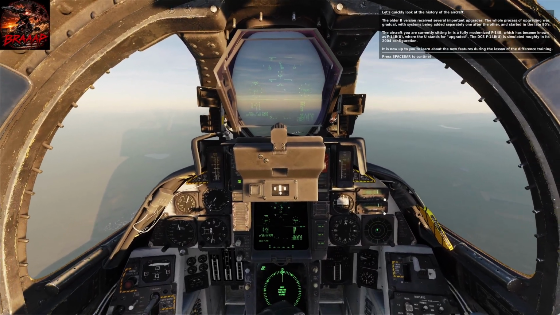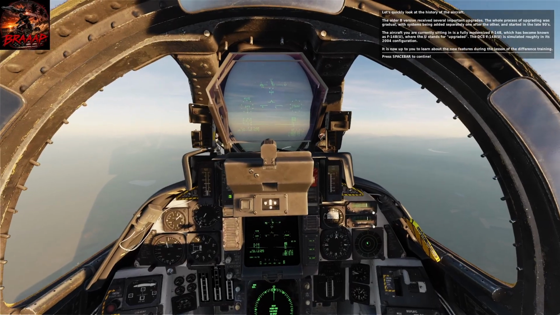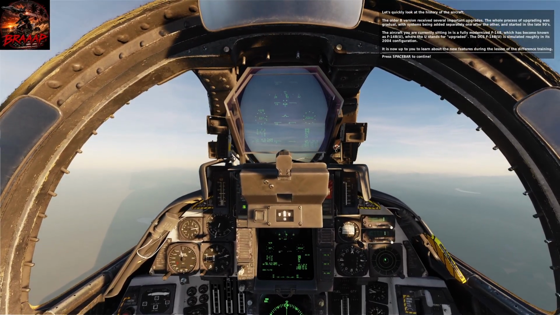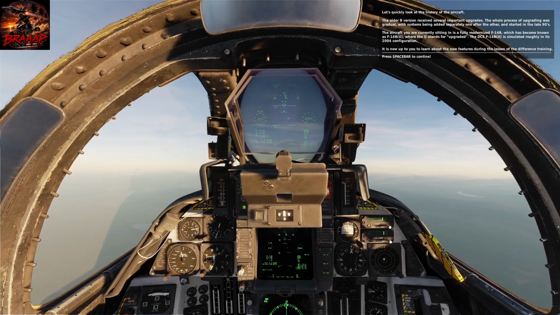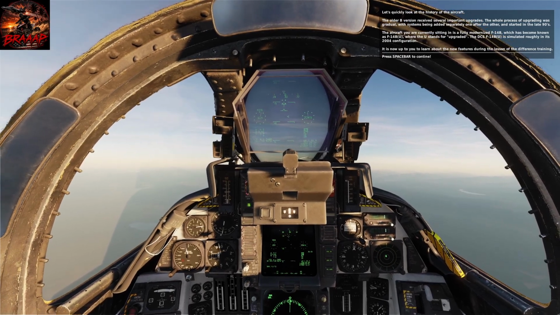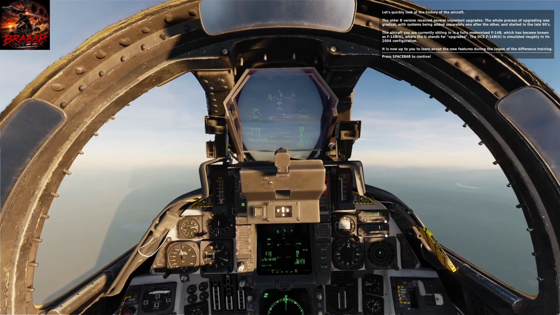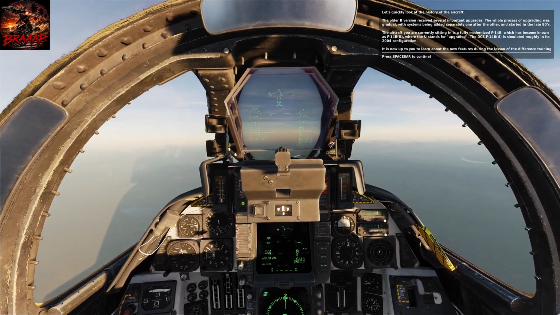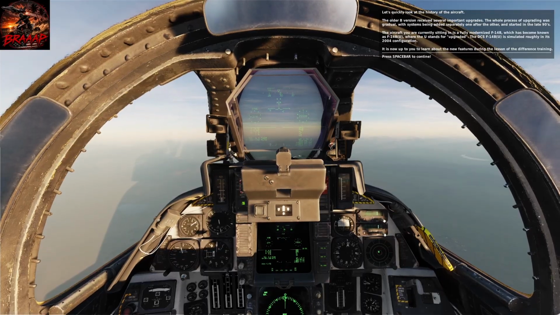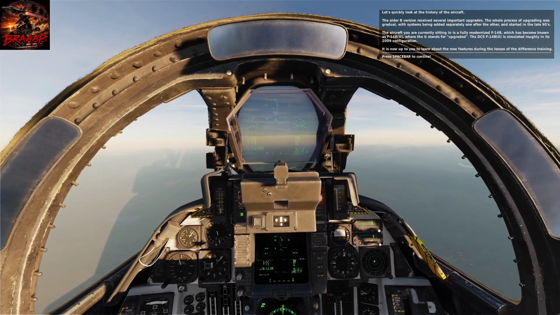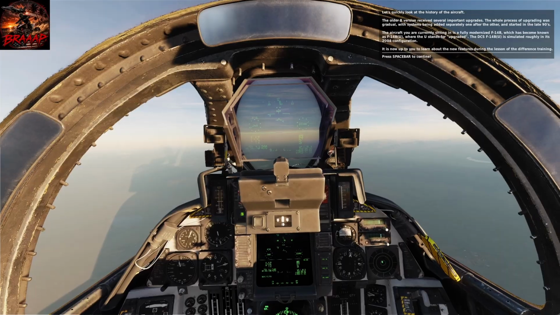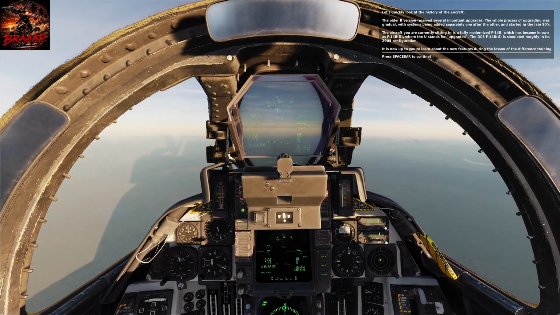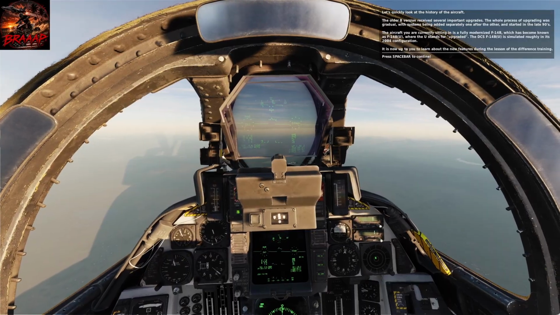Let's quickly look at the history of the aircraft. The older B version received several important upgrades. The whole process of upgrading the B version was gradual, with systems being added separately one after the other, and it started in the late 90s. The aircraft you are currently sitting in is a fully modernized F-14B, which has become known as an F-14BU, where the U stands for upgraded. The DCS F-14BU is simulated roughly in its 2004 configuration. It is now up to you to learn about the new features during the lessons of the difference training. Press the spacebar to continue.